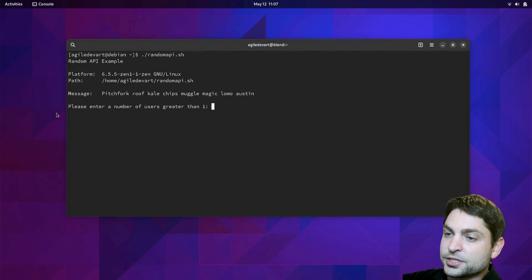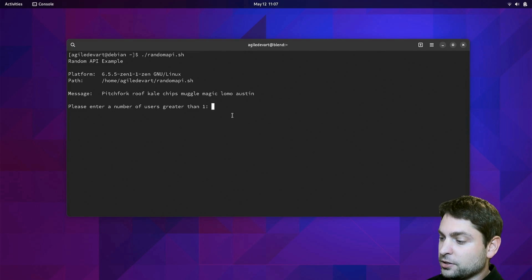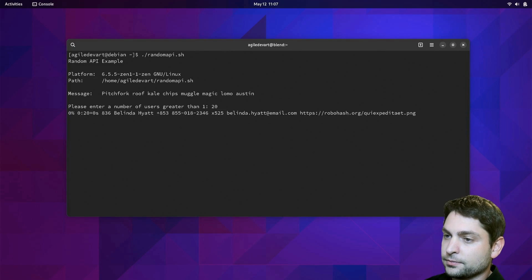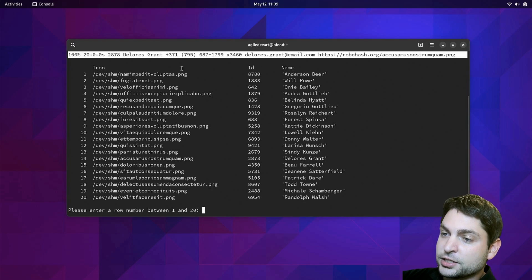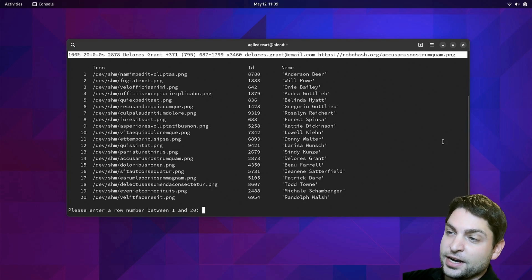Then we have the first prompt. Please enter a number of users greater than 1. So let's do 20. And here we've got 20 users from the random API. It is presented as a kind of a table with the username, ID, and the avatar icon.